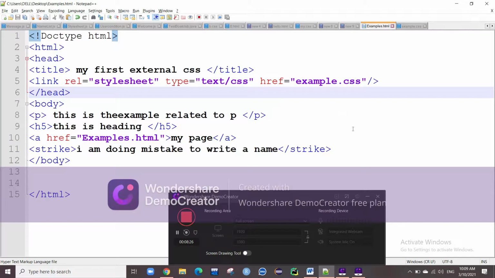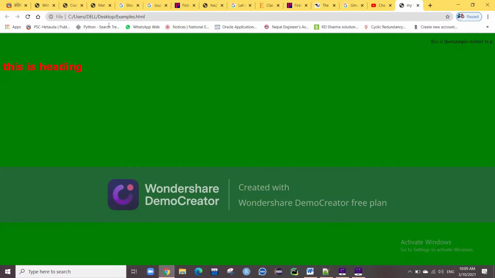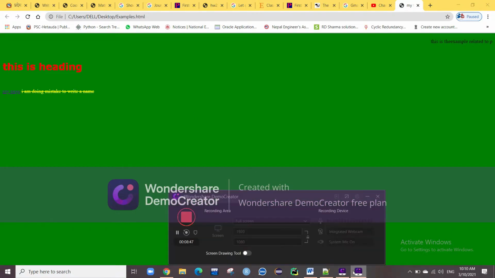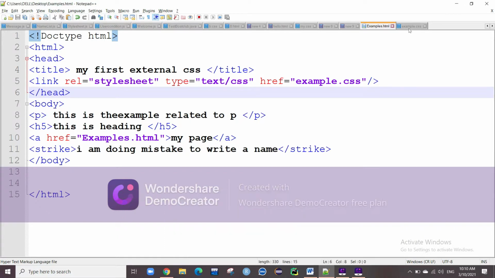Let's minimize these and refresh my file. There was something missing. When I click this one, it opens that file, and this is my strike tag. So in this way we can use the concept of external CSS in HTML files. This is a small demo.